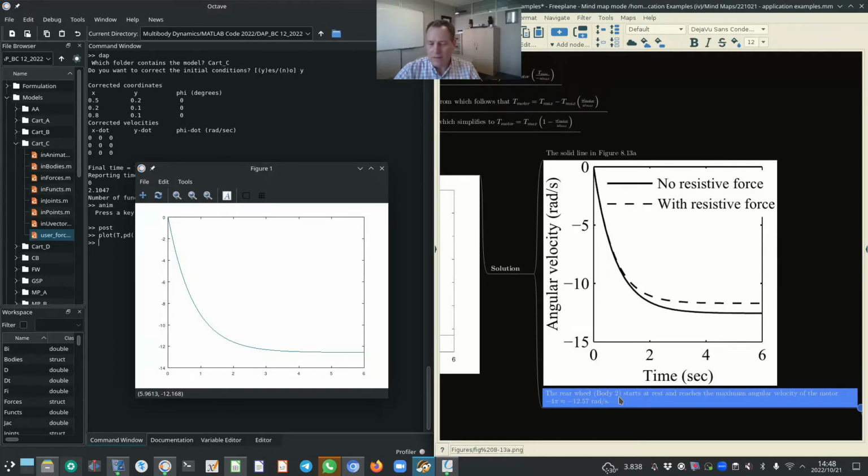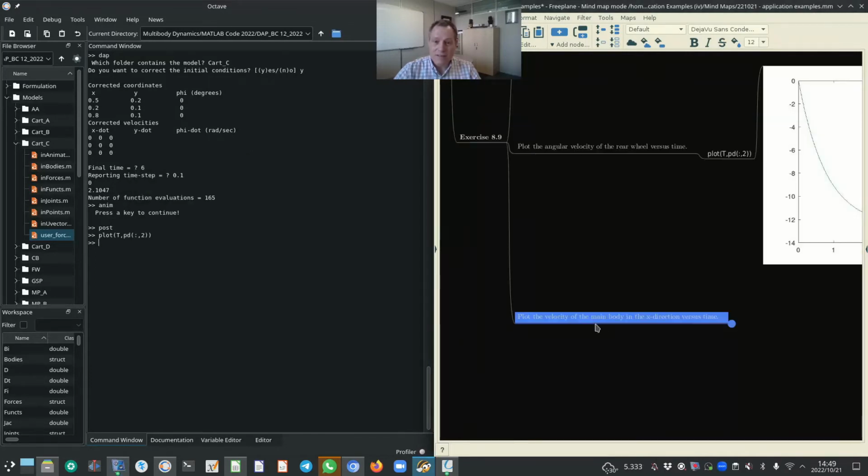The rear wheel, which is body 2, as we already know, starts at rest and reaches a maximum angular velocity of the motor, which is minus 4 pi, and that's approximately minus 12.57 radians per second. So let's now look at the last task of exercise 8.9. We want to plot the velocity of the main body in the x direction versus time. This main body of the cart. In other words, that will be body number 1.